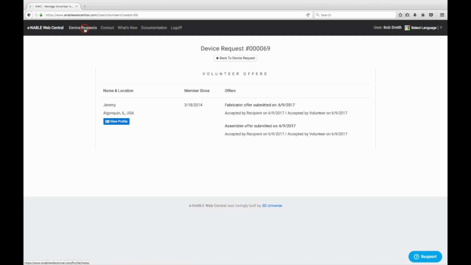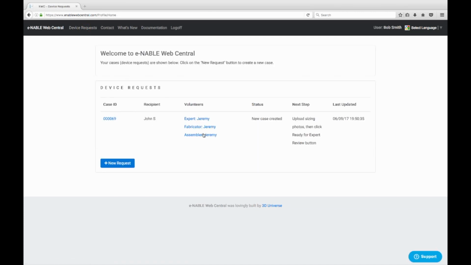Now if I go back to the device request screen, you'll see that those volunteers, in this case it's myself, the same volunteer, has now been assigned for all three roles. So it's now showing me, Jeremy, as the assigned volunteer for this case. That's as far as I can go as the end user right now. I have approved those volunteers, and now basically I'm waiting for the expert, in this case myself, Jeremy, to come in and make a recommendation by reviewing my sizing photographs and giving me a recommendation for the best device type and scale. So let's switch back over to the volunteers view.